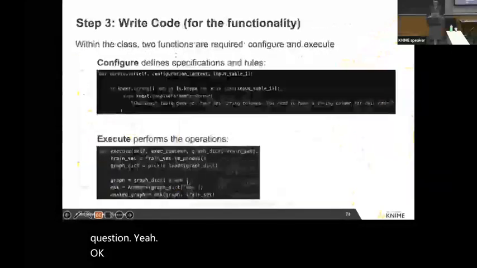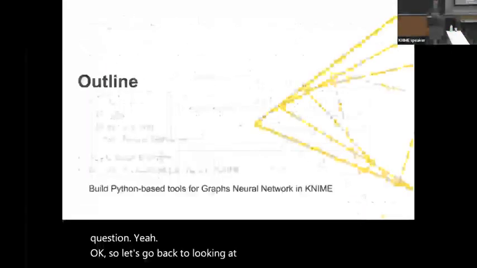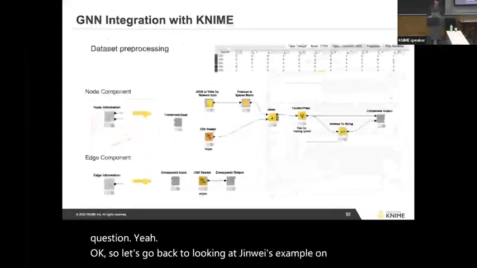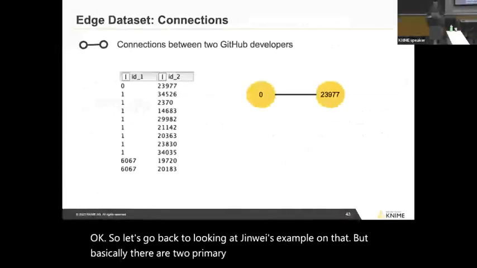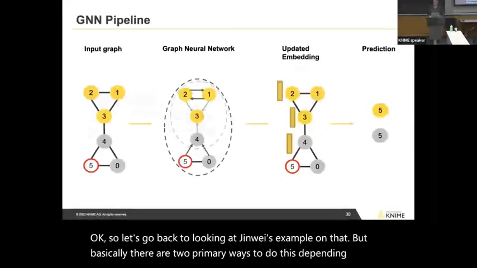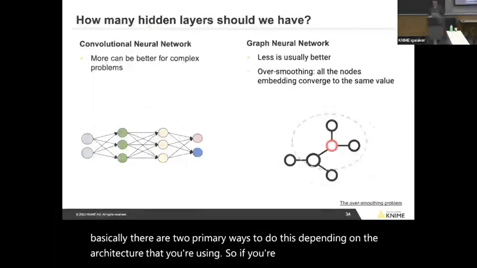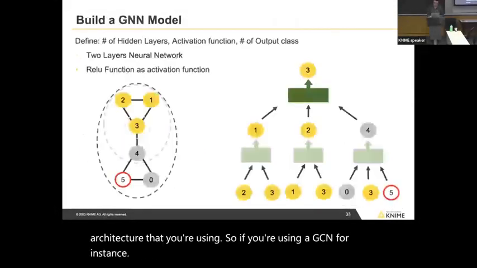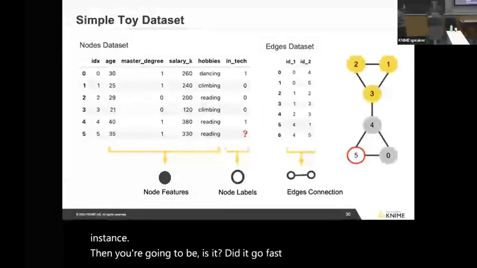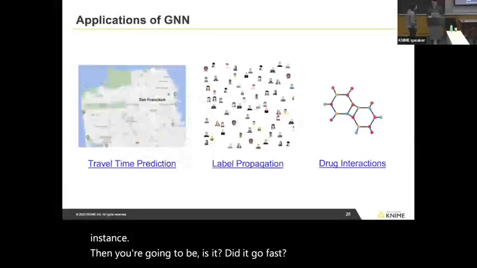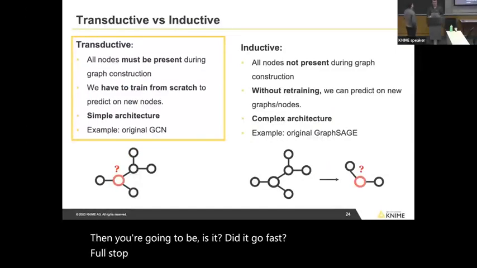So let's go back to looking at Jinwei's example on that. But basically, there are two primary ways to do this, depending on the architecture that you're using. So if you're using a GCN, for instance, then you're going to be... did I go fast? Yeah, perfect. Okay. So there are two primary ways to do this.